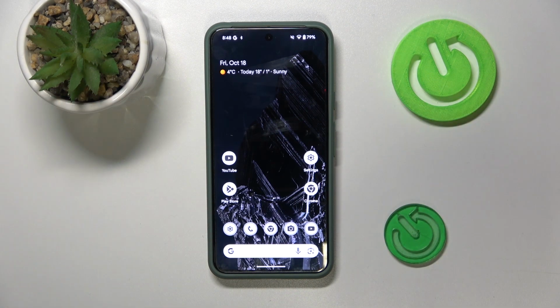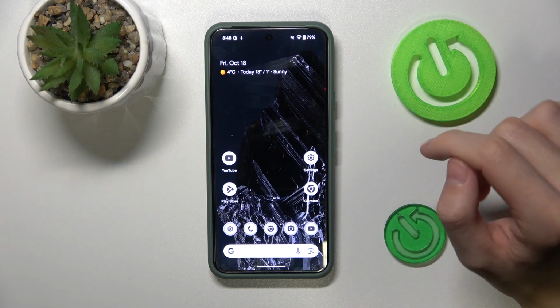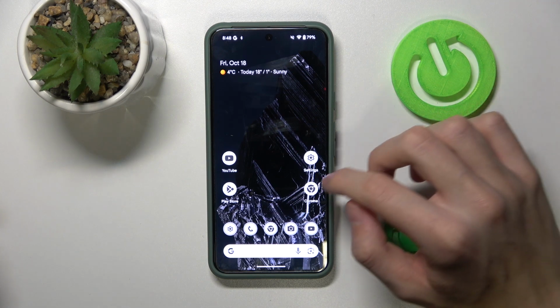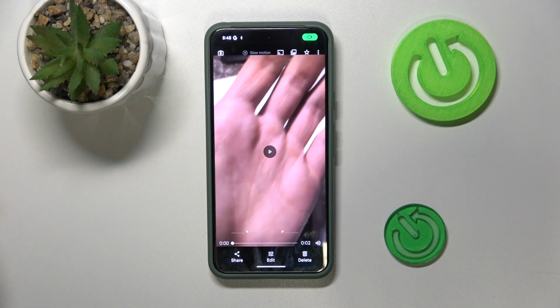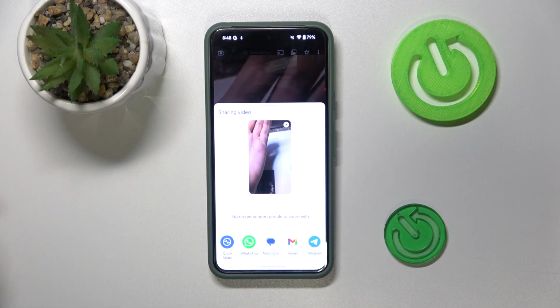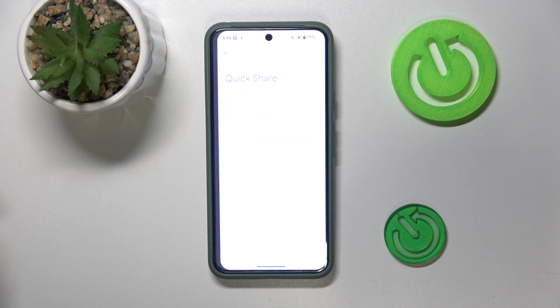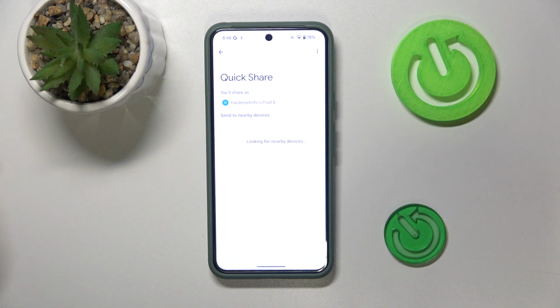So guys, that's all, and if you'd like to share, for example, a photo or video, you can just enter your gallery, Quick Share right here, and then click Quick Share right here. And then you need to take another device and put it close to your device.